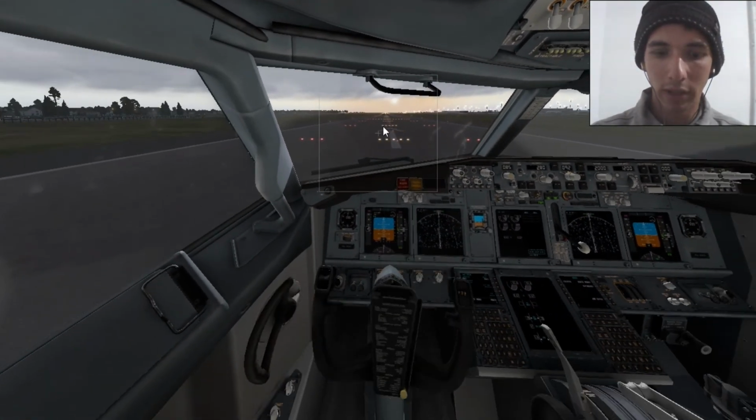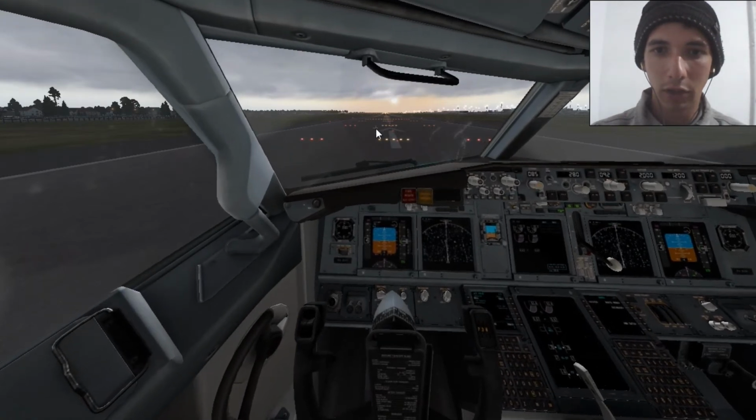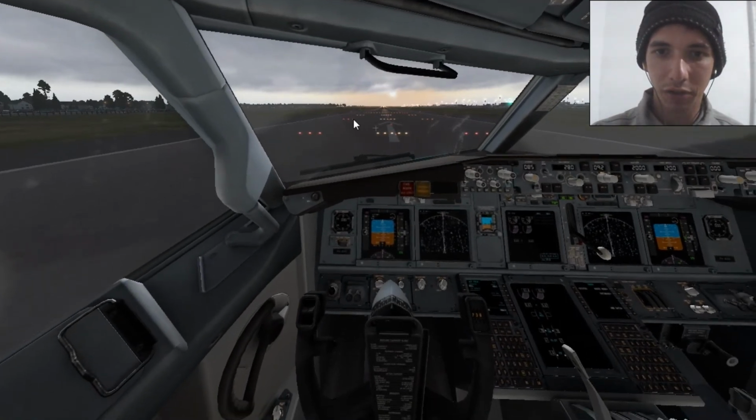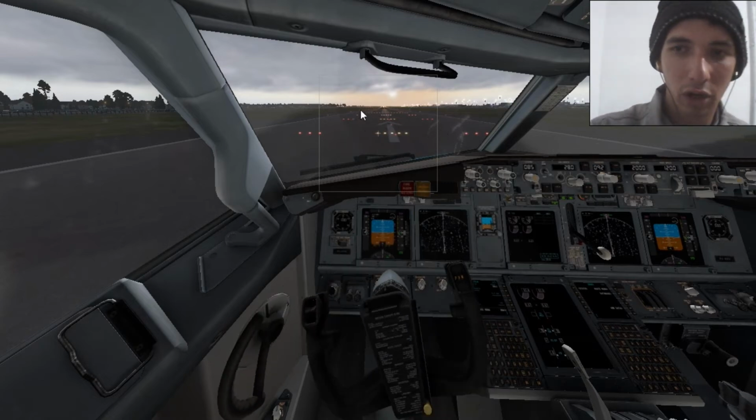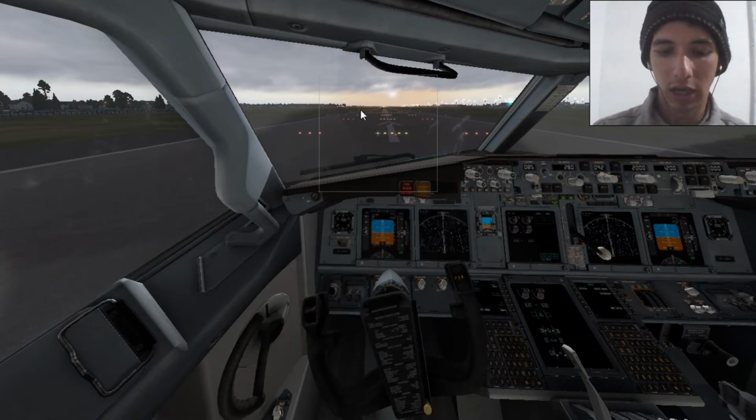Just something annoying in this flight simulator is that when you click on the center of your screen, you start to move the yoke. I'm not sure if this is a yoke. Let me see.